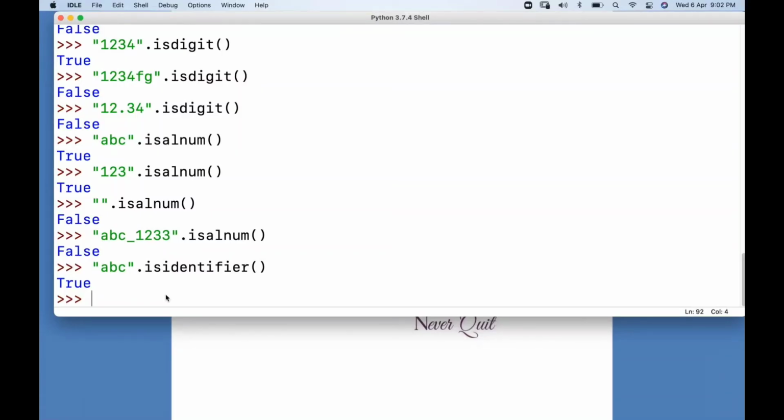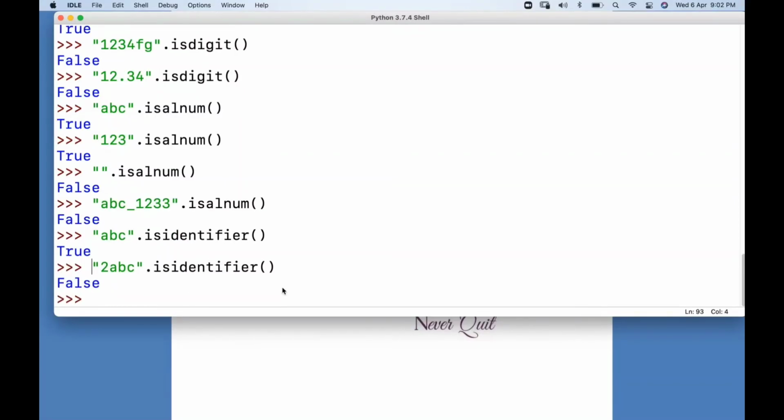Same thing I'll follow now. For example, I'll send something like 2ABC with isidentifier. Okay, what is this now? True or false? False, right? That is what the rules and regulations tell. It should always start with what? Underscore.